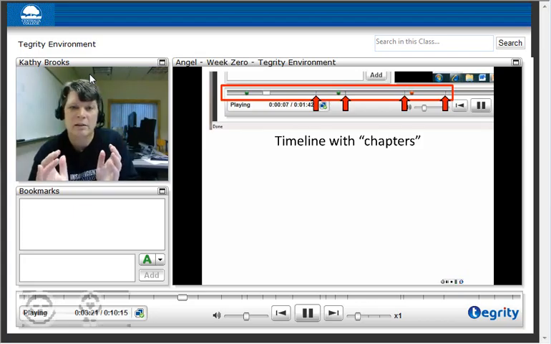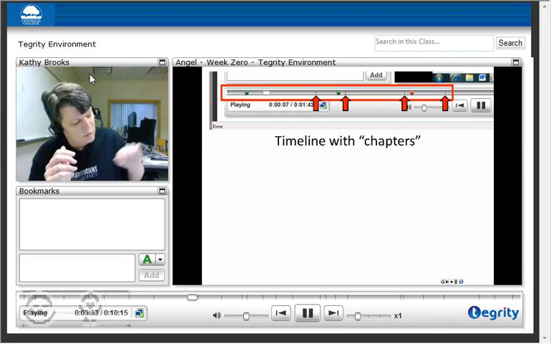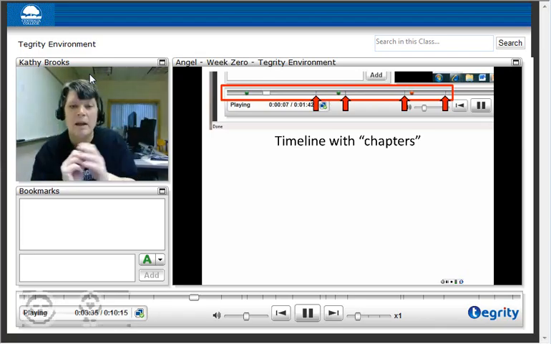So when I have a slide on the screen or a web page or whatever I'm showing that stays there for a while, that's a chapter. And that's an important word to know in Tegrity, a chapter. So you can go to the different chapters within the recording just by clicking in that area, and you'll go to that chapter of this presentation.